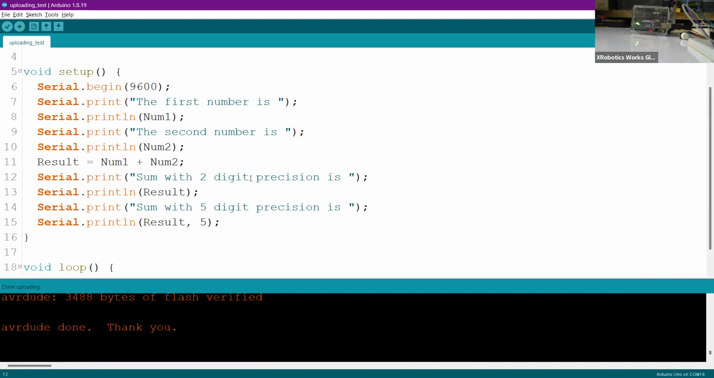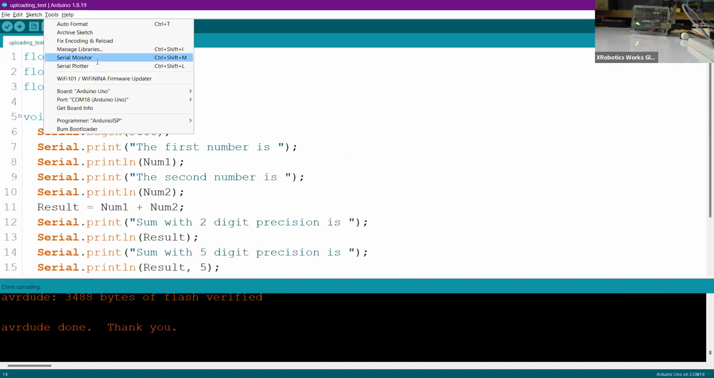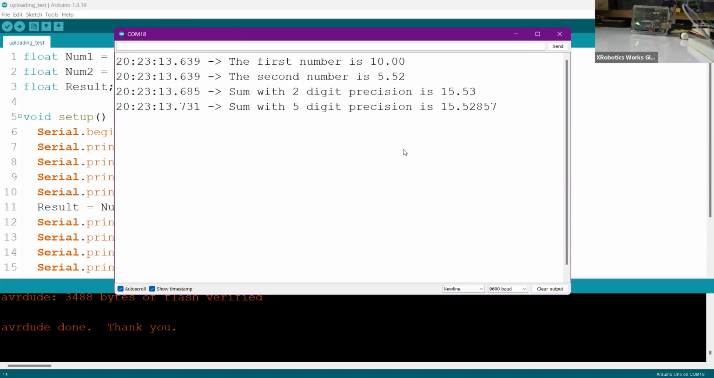The sum with 2-digit precision is this, the result, and second the result, comma, 5-digit precision. So we are actually writing the precision using this program. If I click on the serial monitor and open it up, you can see the exact output coming from the system itself.